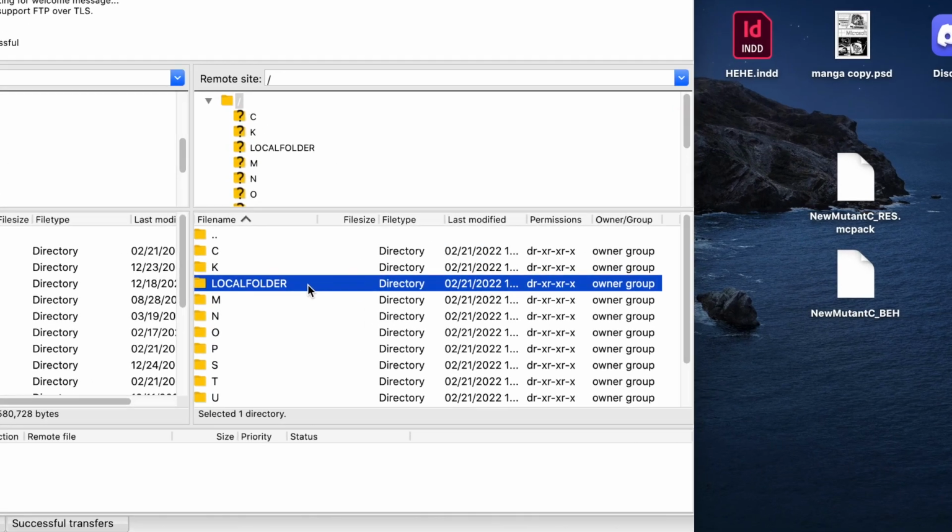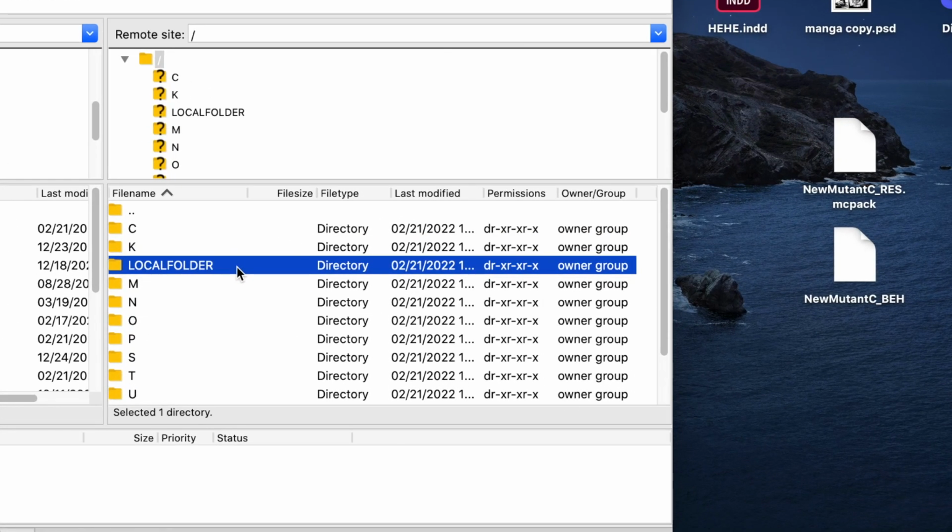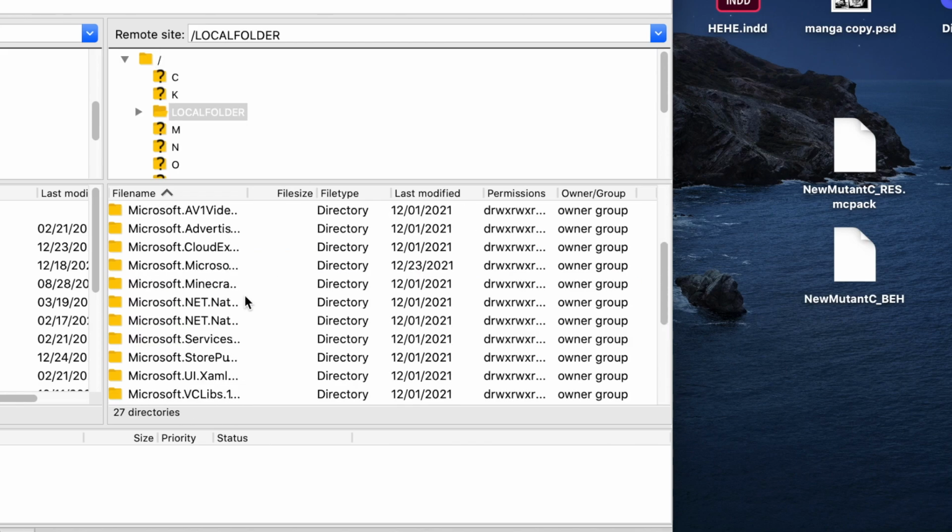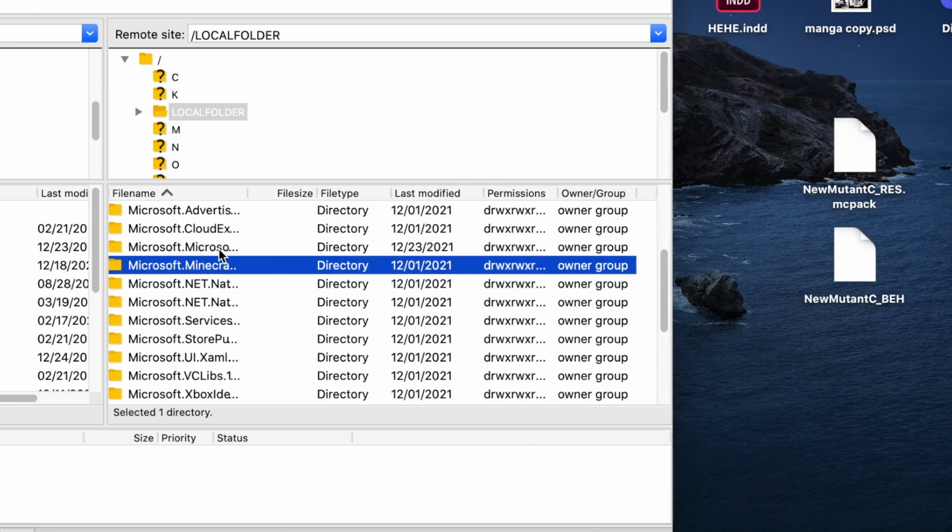Now what you want to do is make sure you have FileZilla open, which is the FTP server that we set up earlier, and you want to go to these folders right here, and locate where it says local folder. After pressing on local folder, you want to go ahead and find the Microsoft.Minecraft folder in here. It can be kind of hard to find, but find the one that starts with Microsoft.Minecraft right here. I have it selected, and go ahead and open up that one.